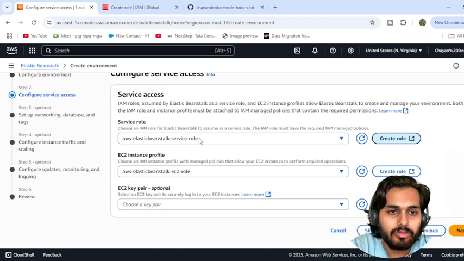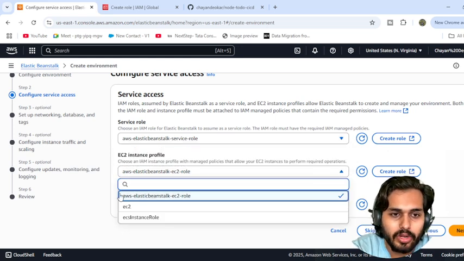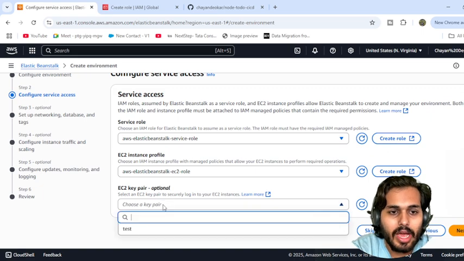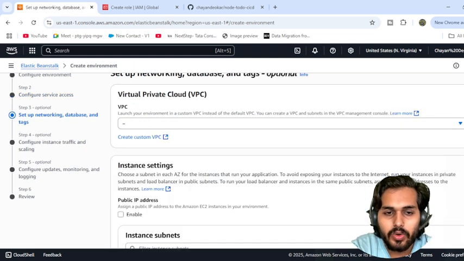Once you create the role, you have to just attach the service role. Same for the EC2 profile also. You have to just attach over here. And do you want to attach any key pairs? Yeah, I'm just removing the test key pair. Now you can just move to the next.